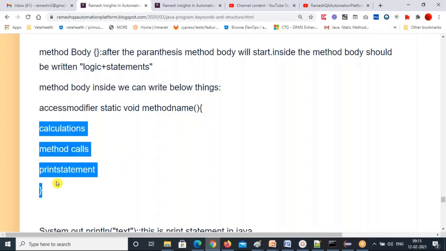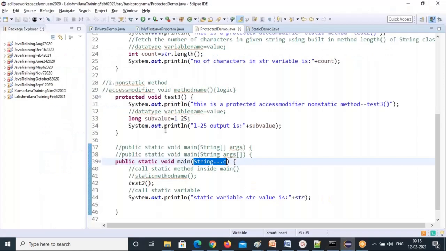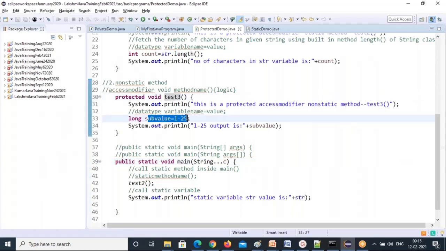Method calls, print statements, calculations, anything you have to do, inside the method body only. Any method body, it doesn't matter. Where you want to call them, you can call there, or where you want to write logic. We have written so many logics, right? Inside this test 3 we have written a logic. This is the logic. And print related statements also go inside the method body.